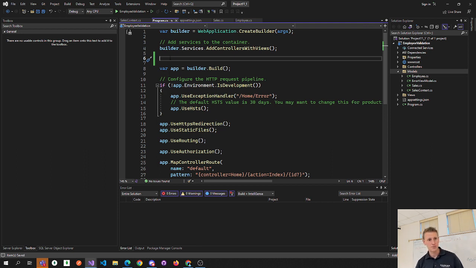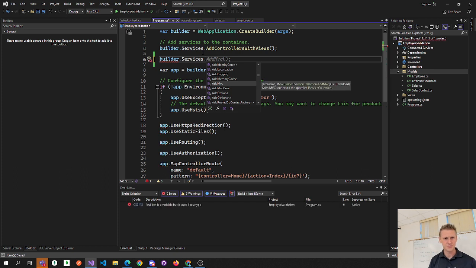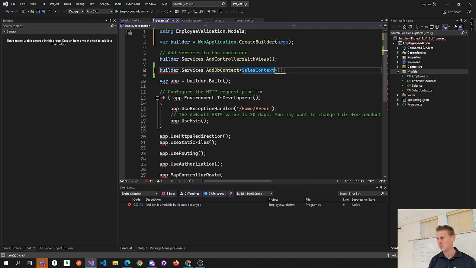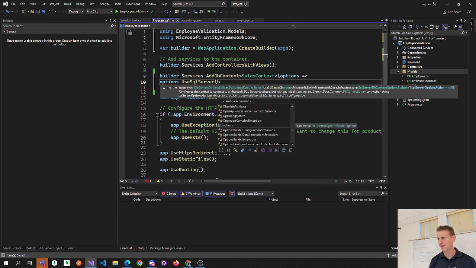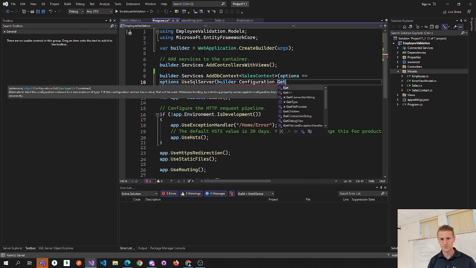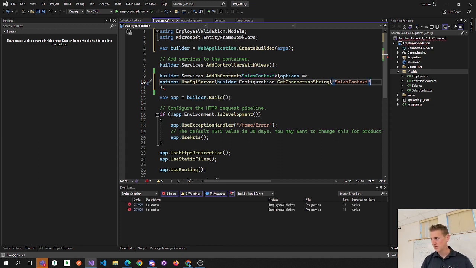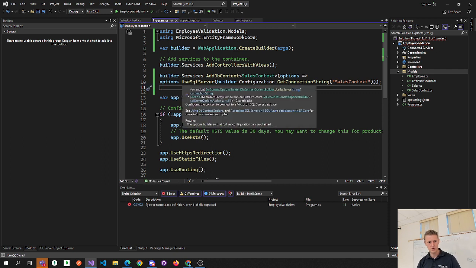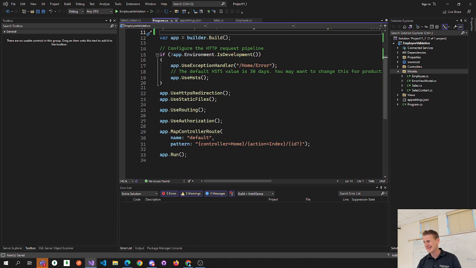And we can now tell our program to use that context builder, services, add DbContext, SalesContext, options arrow, get connection string called SalesContext, triple parenthesis semicolon. Oh, too many. Okay.